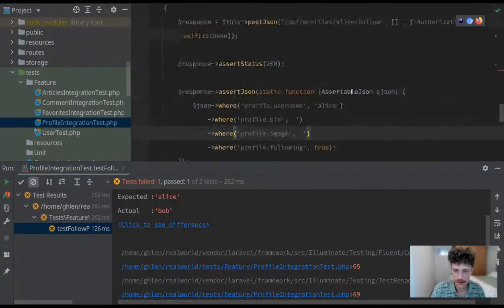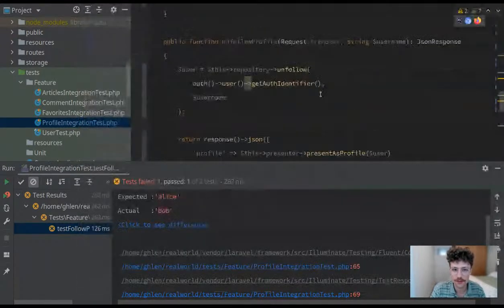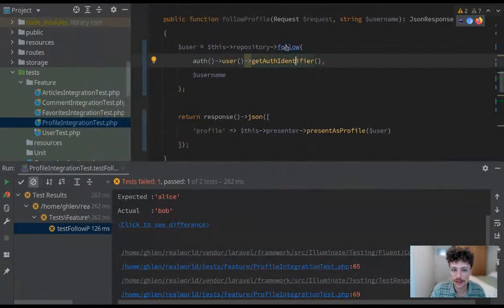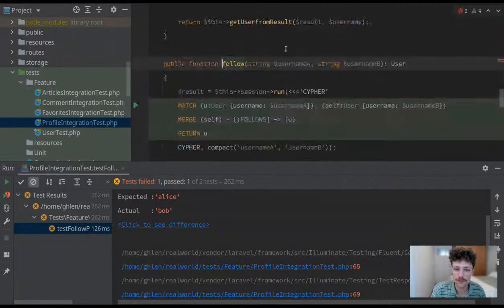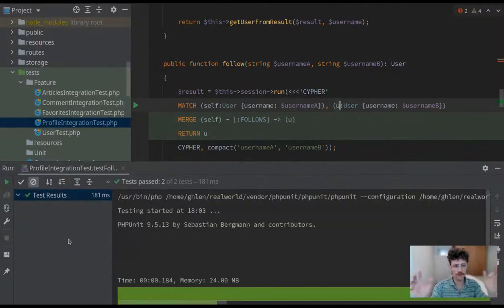So let's go ahead and look at our profile controller. Back to follow profile. Here we go. So user A and user B. I think this is just an ordering issue. So we will follow the username. Yeah, self, switch them. There we go. So we did a successful refactor.